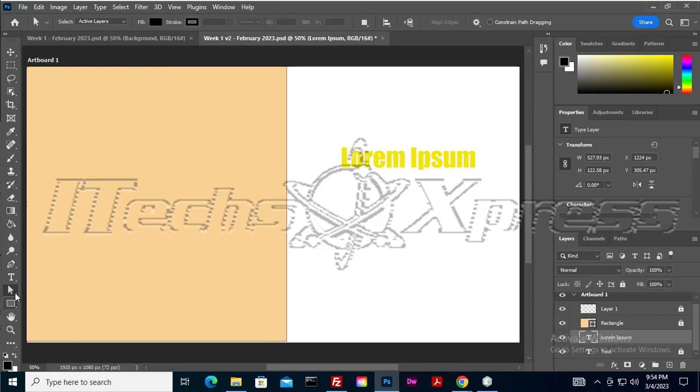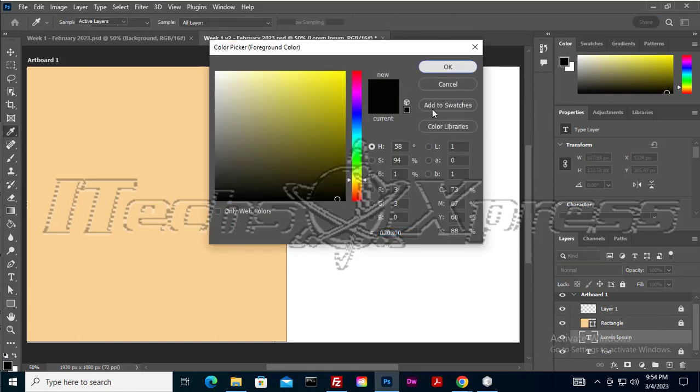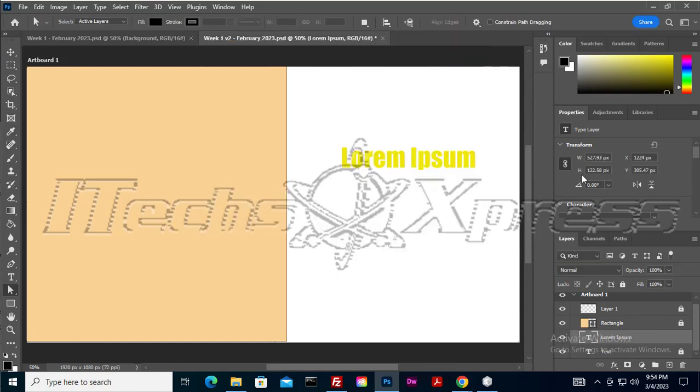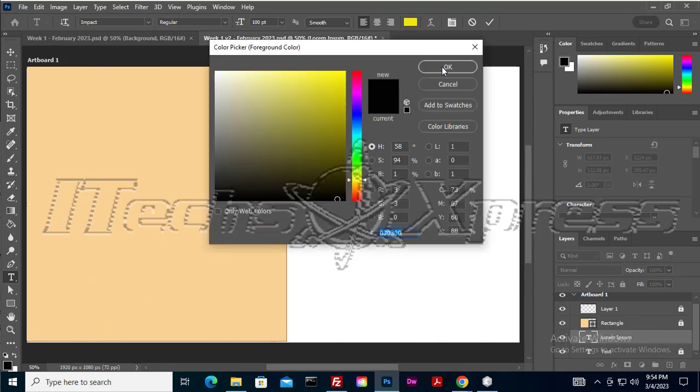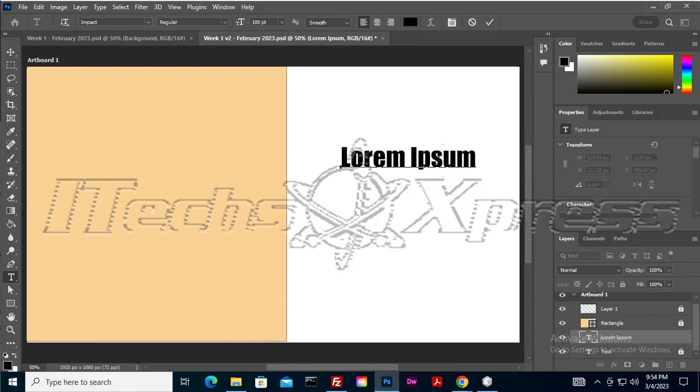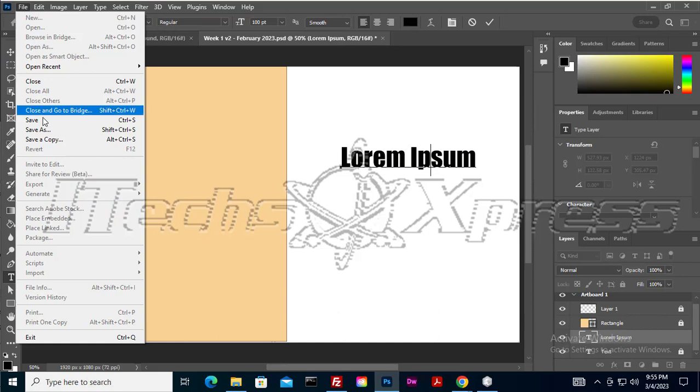Let me select it again. Oh, let me go back to my text tool. I think I gotta select it and then change it to black. There we go. Alright, cool. That looks good, and I'll save.